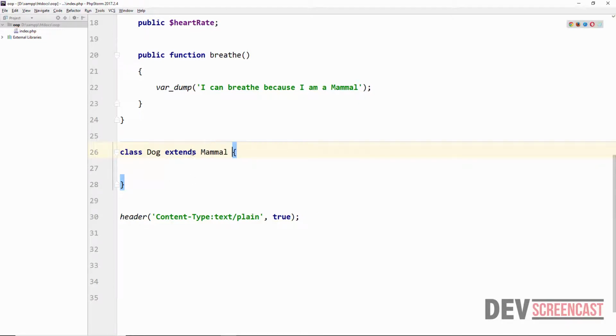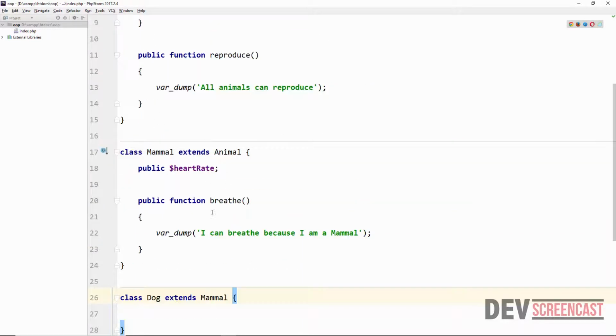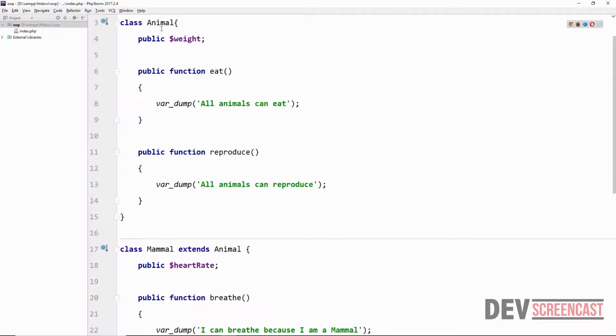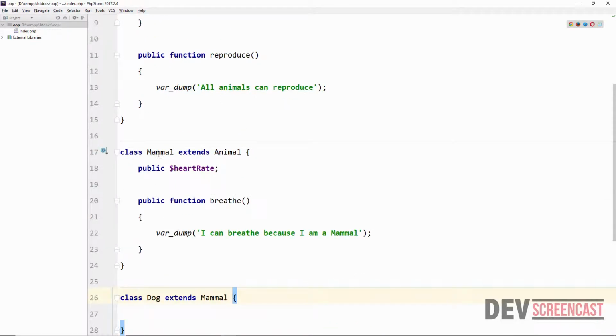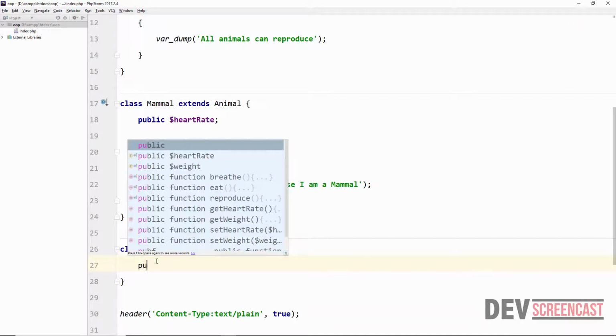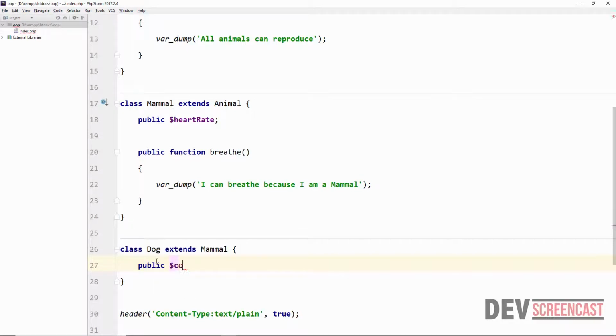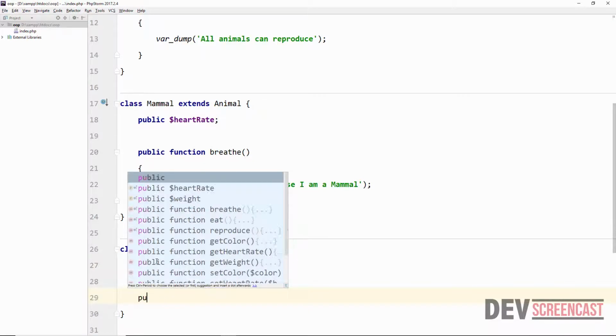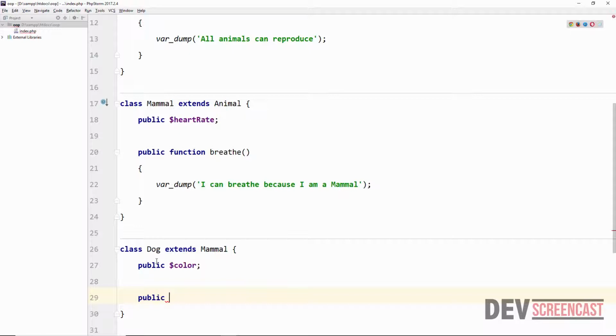So the moment that we do this, use the extends keyword to say Dog is a type of Mammal, it means that dogs automatically have all of the things that are defined inside of Animal, all of the things that are defined inside of Mammal, which are public or protected. And then inside of Dog, we can still create our own public or private or protected properties and methods. So let's say we want to define a color for the dog. So we say public color, and then we can come down here and create specific methods that correspond to a dog. For example, a dog can bark.